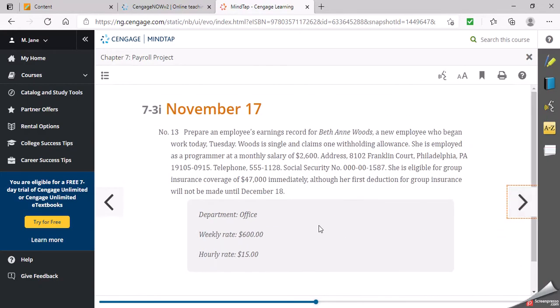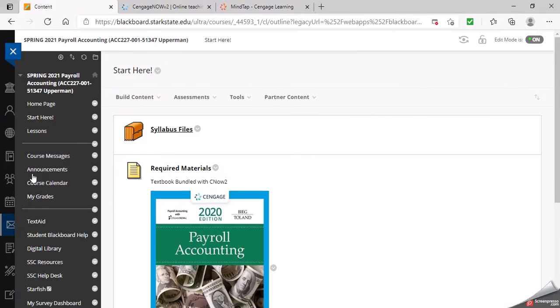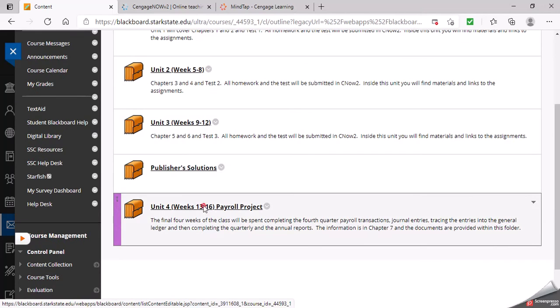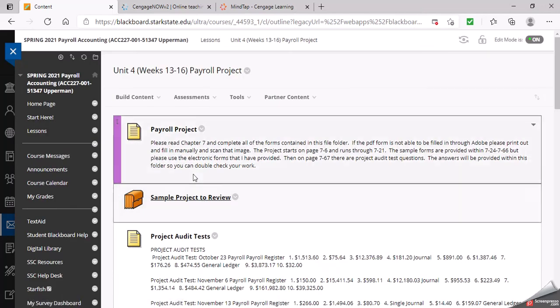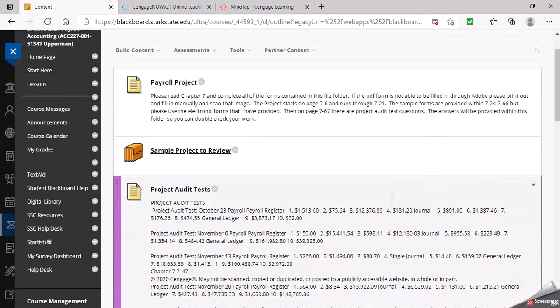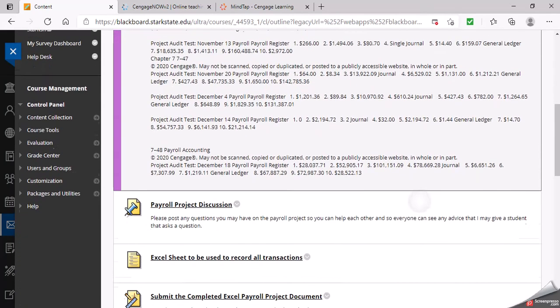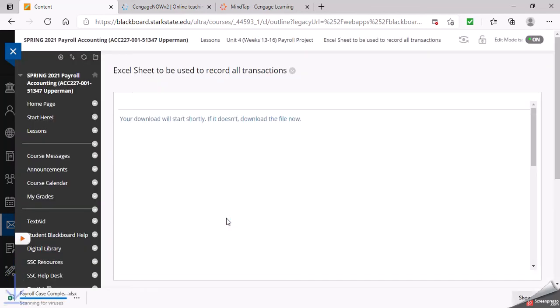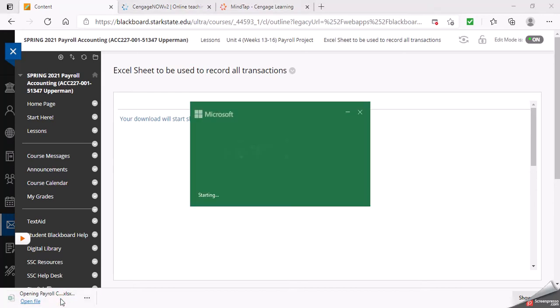Your Excel worksheet, if I come back to Blackboard, in Unit 4, here is the Excel sheet. You can use this discussion if you want to talk to each other in here, feel free to do that. But this is going to be the Excel sheet that you're actually going to use to complete your case.